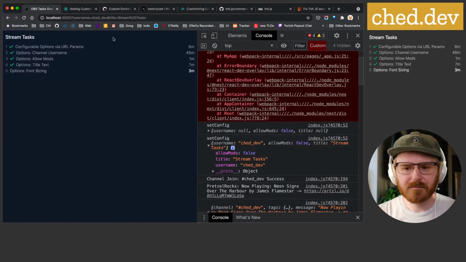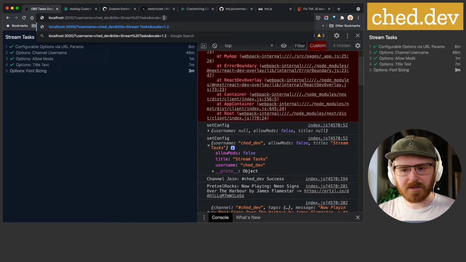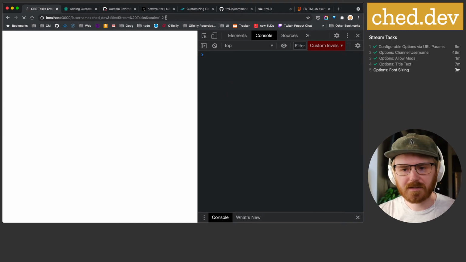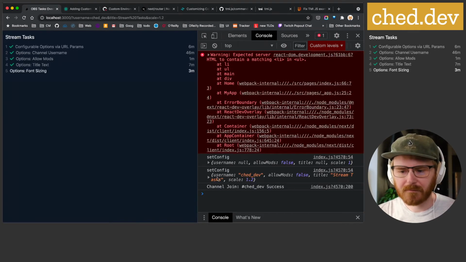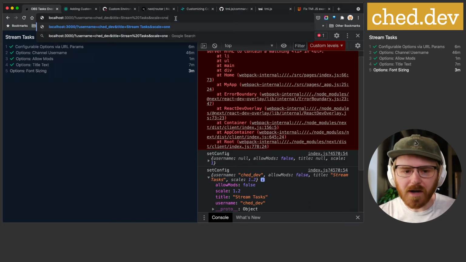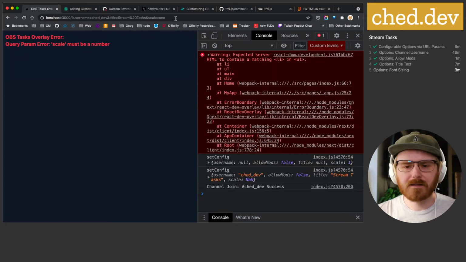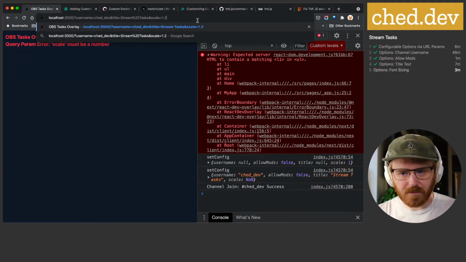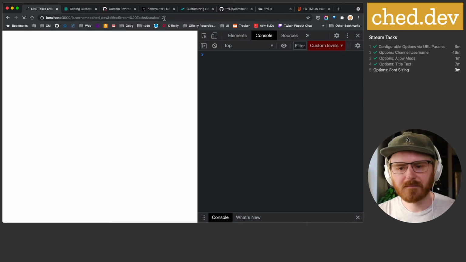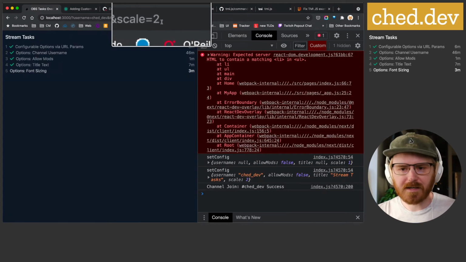Let's try it. So I'm going to say and scale equals 1.2. Set config, it works there. But if I try to say like the word 1, scale must be a number. 1.2. Let's bring it up to 2, just while we're testing. So now we have and scale equals 2.